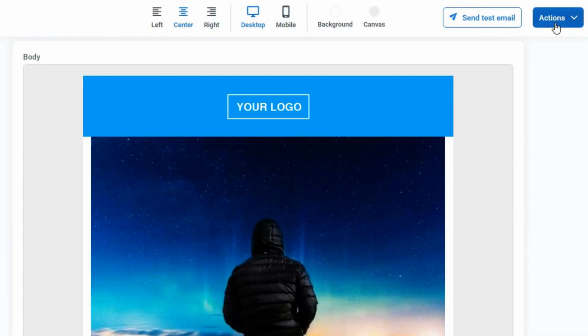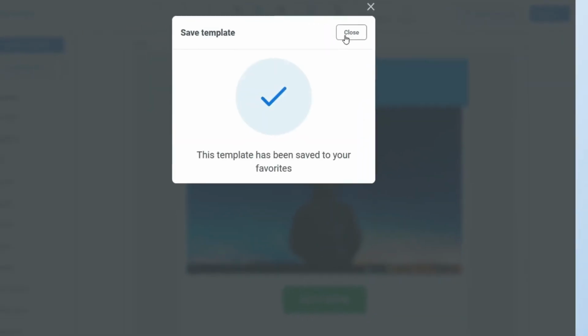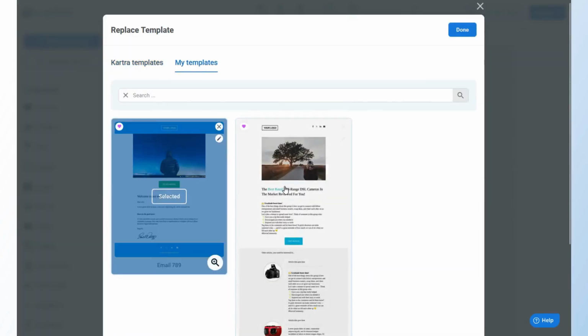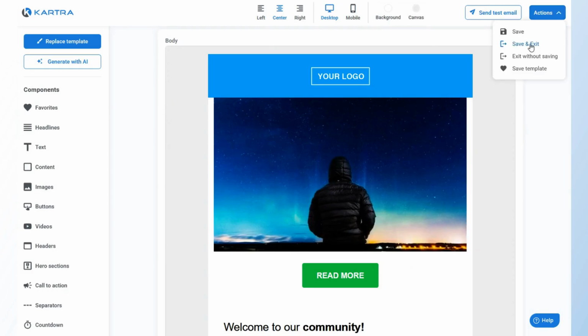When you're done customizing the email, you can go to the Actions drop-down to save and exit the email builder. In this drop-down, there's also an option to save this email as a template. You can find your saved templates anytime you are selecting a design under My Templates.